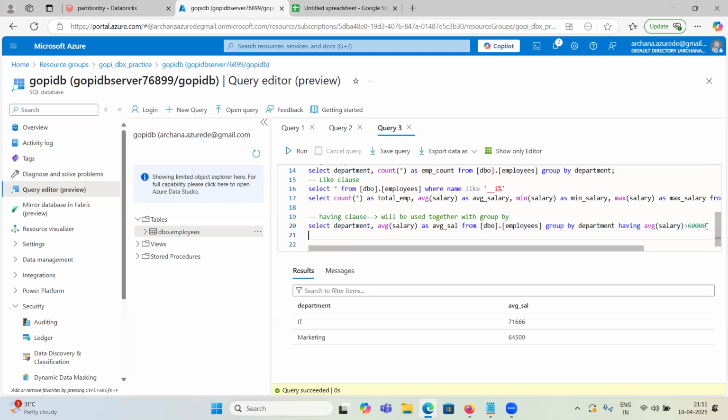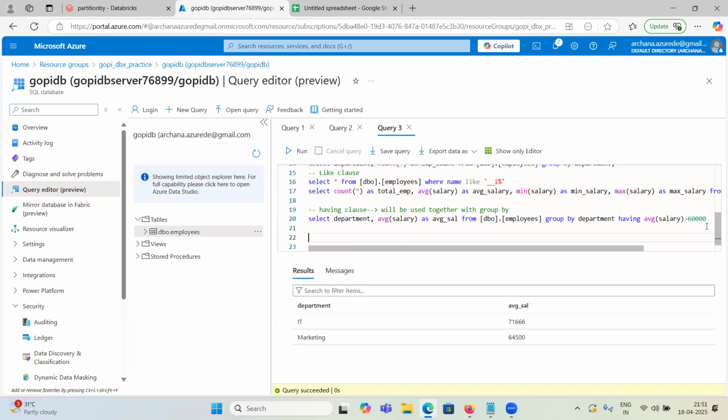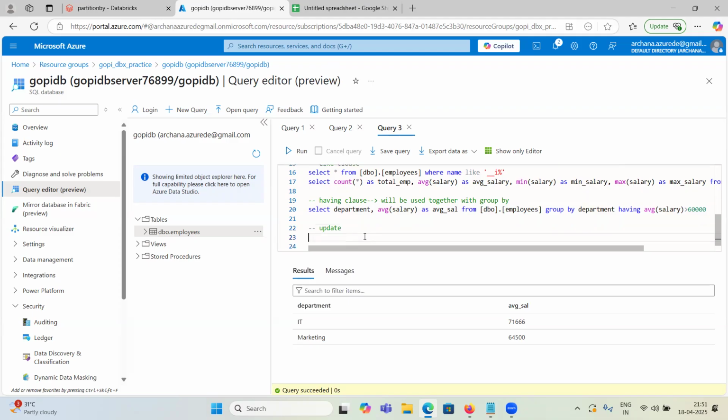Now you want to modify some data, manipulate it. Yesterday we discussed that for data manipulation language, we have update, delete, and insert. So I want to manipulate the data using the update query. How can we use update?